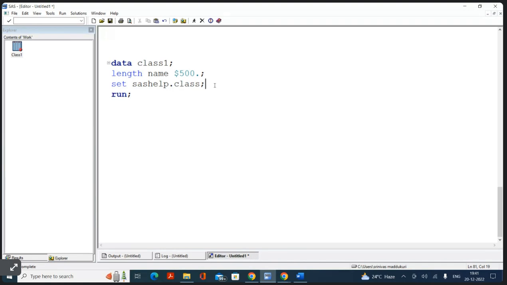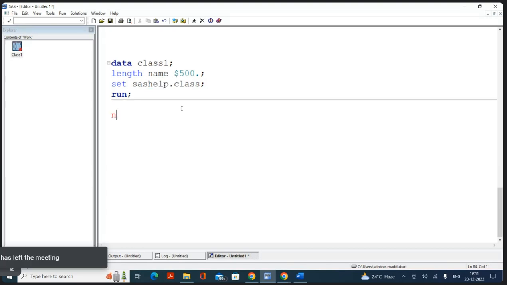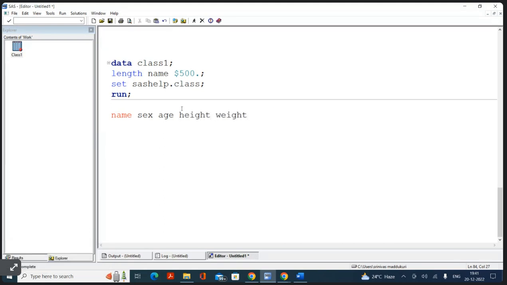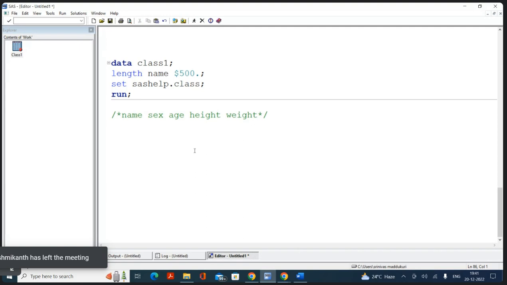Do you know what is the order of the variables in the SASHELP.CLASS? Anybody? First we have name, then sex, age, height, and weight. Okay. Now I want to create a class2. In that, I want to give the sex length 10. Tell me how to write the program.